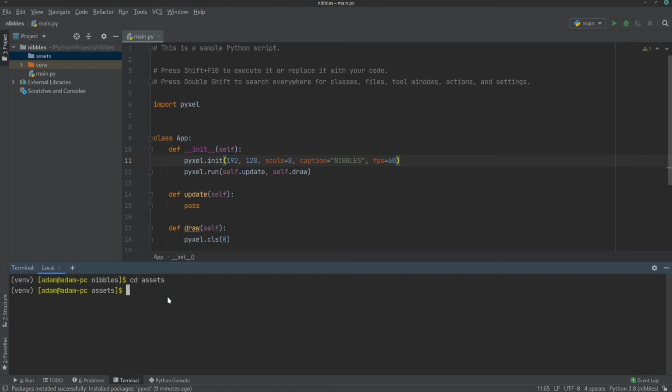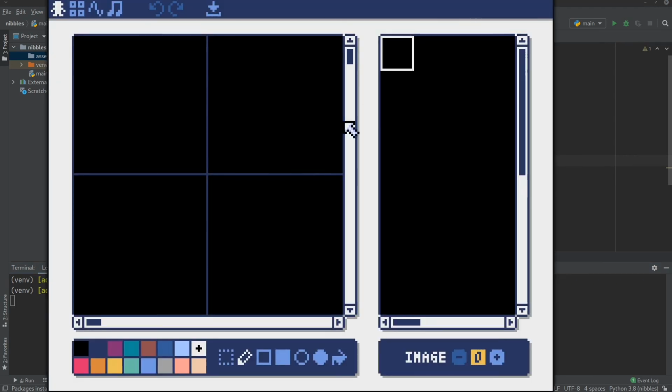Now we want to write pyxel editor, space, and then the name of our resource file. Let's just call it resources.pixres. That's the file format it uses. All right, so this is the cool resource editor. It starts in the Sprite editor.